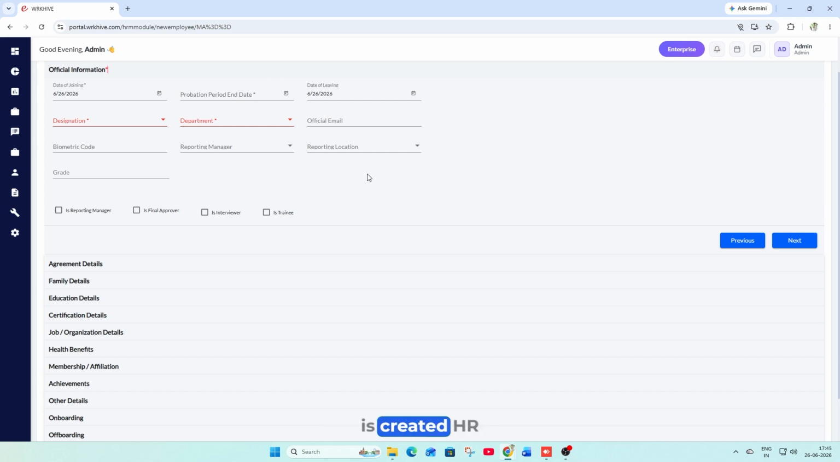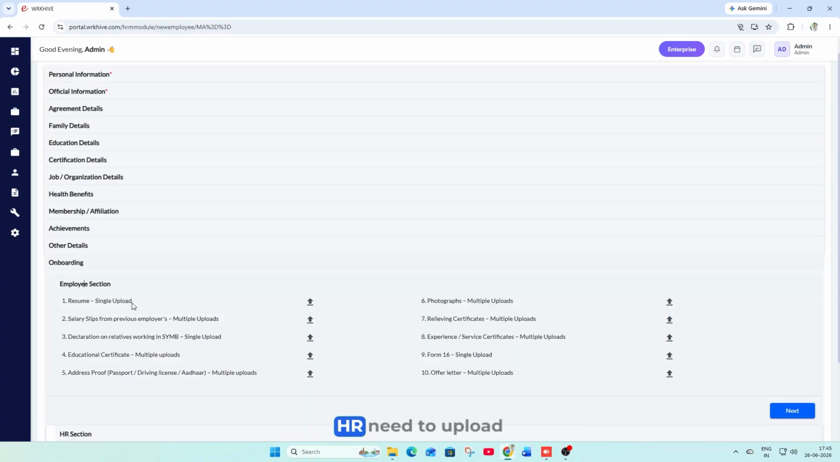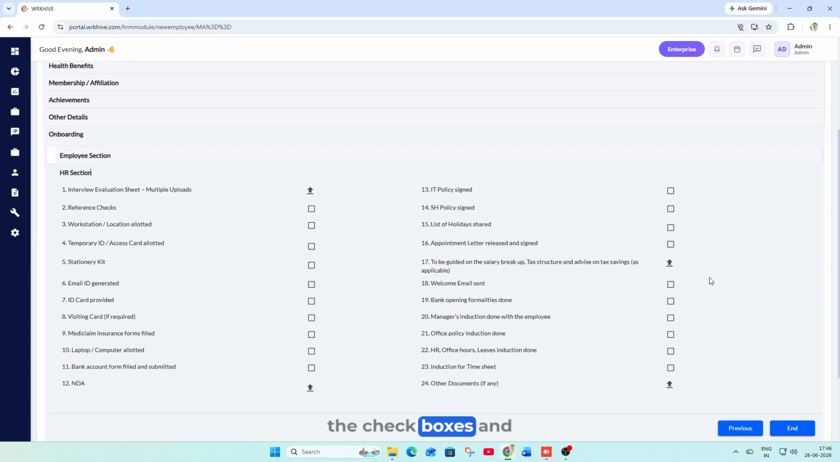Once the employee is created, HR needs to onboard the employee by choosing this employee section. HR needs to upload the resume, salary slips, declaration on relatives, educational certificate, address proof, and the other details shown here. HR needs to collect everything from the employee and then upload it here. In this HR section also, a few documents need to be uploaded for this particular employee. Once they are uploaded, HR needs to check all the checkboxes and verify whether everything is uploaded or not. So this is the onboarding process.